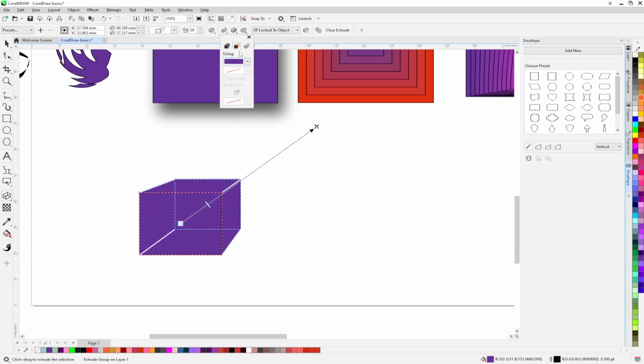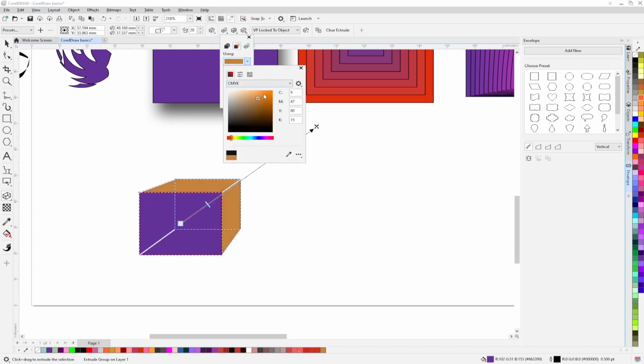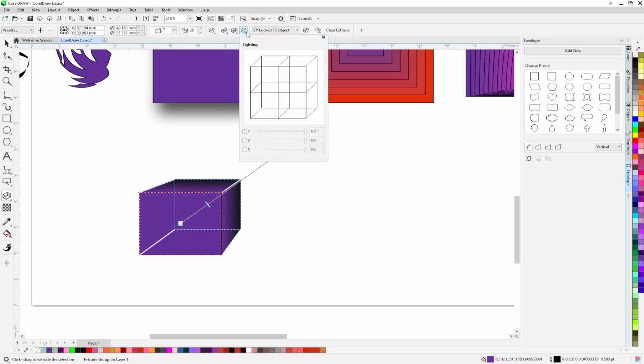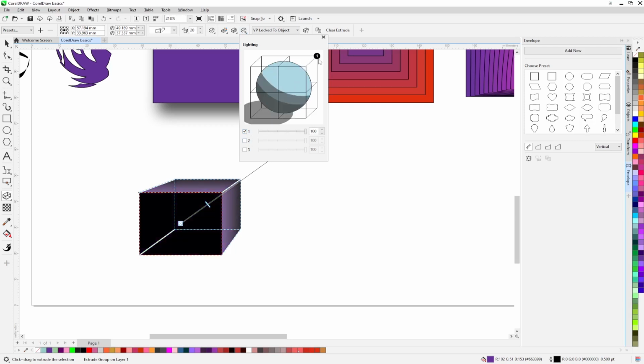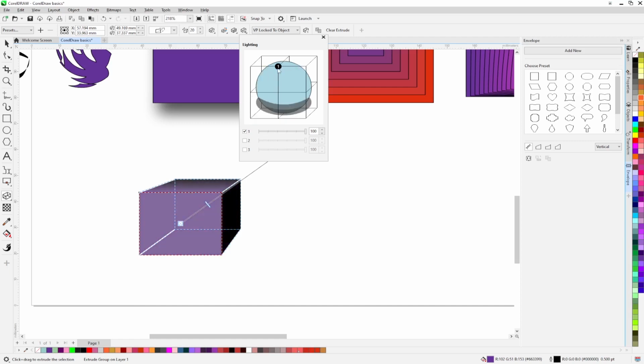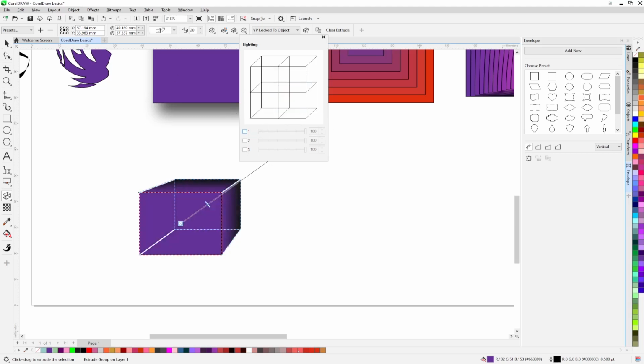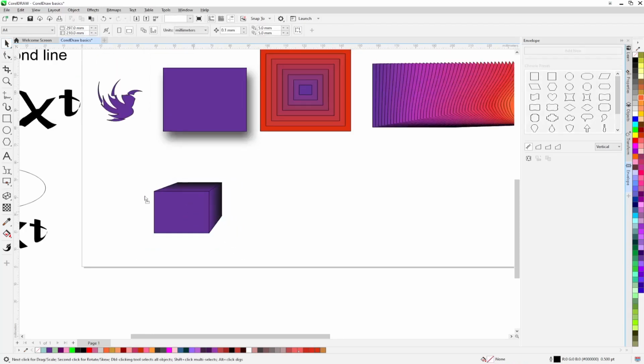You can add color to the extrusion, or make a gradient fill to the extrusion. And you can also add lighting to the object. If we enable one of the lights, it will appear here, and you can move it on one of these points. Okay, I'm going to disable it. So that is the extrusion.